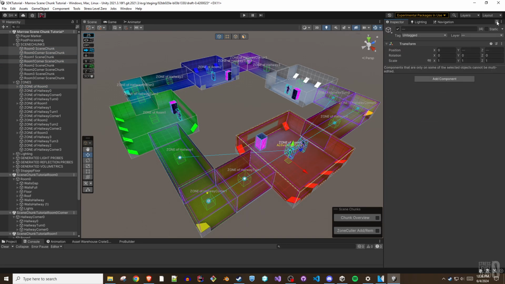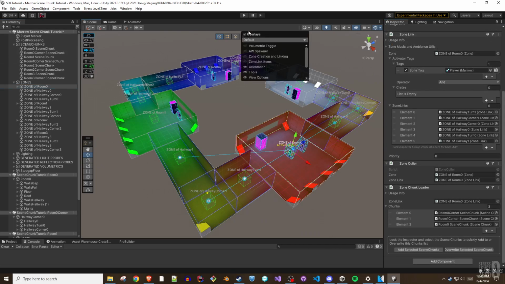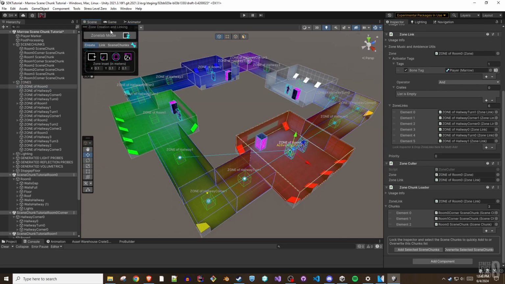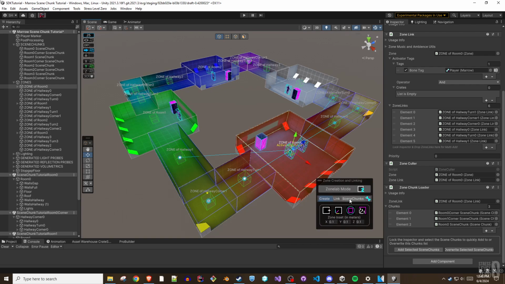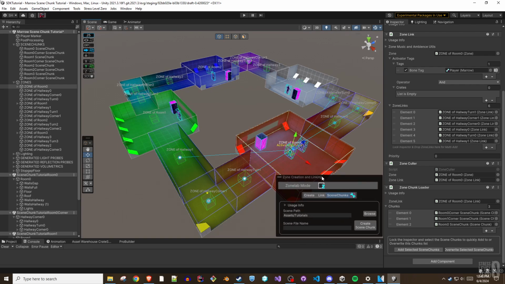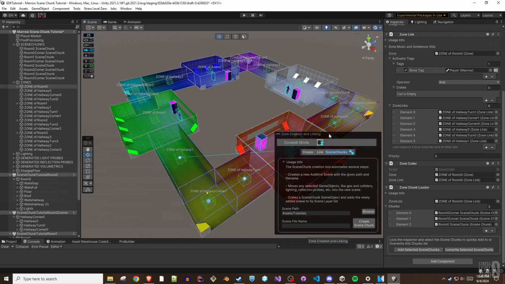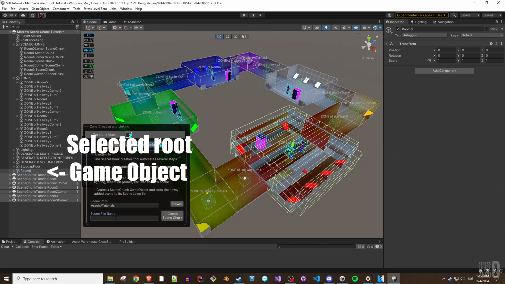The zone creation and linking overlay has a tool that will help automate some of the steps needed to create a scene chunk, its additive Unity scene, and will even attempt to move any selected root game objects into the newly created chunk scene. The scene folder path defaults to the active level crate's main or persistent scene. To use the tool, input a file name for the new chunk scene without a Unity extension.